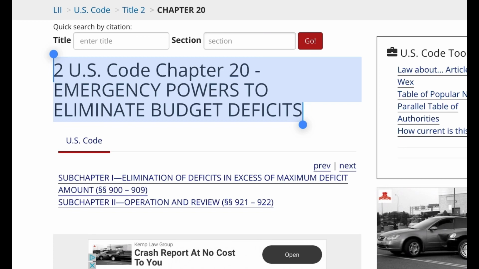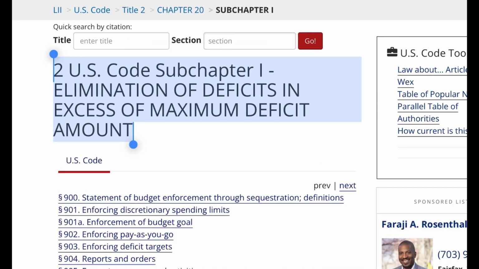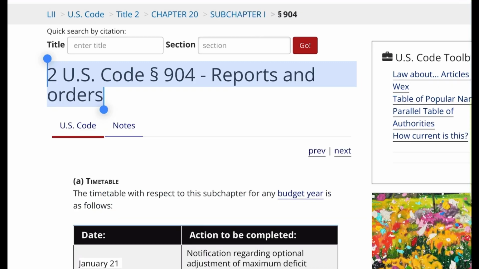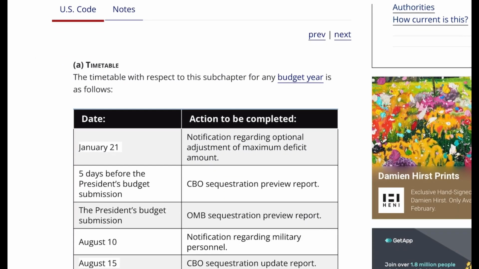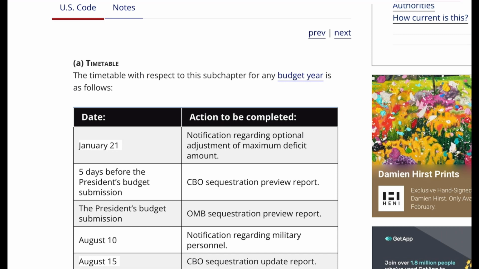2 U.S. Code Chapter 20, Emergency Powers to Eliminate Budget Deficits. Subchapter I, Elimination of Deficits in Excess of Maximum Deficit Amount. Paragraph 904, Reports and Orders. A. Timetable. The timetable with respect to this subchapter for any budget year is as follows.